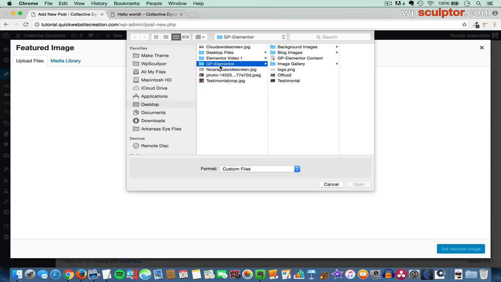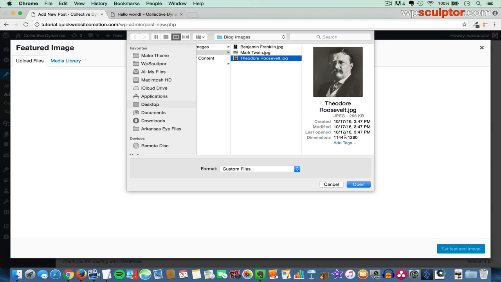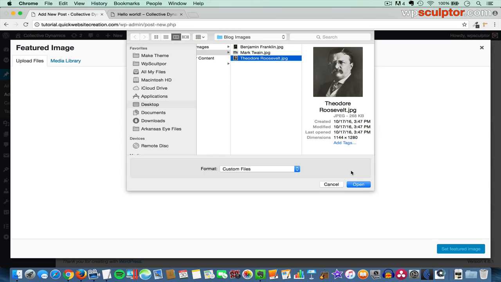And I'm going to find these files on my computer in this folder. I've got them here in this blog images folder. And these images I actually got from another resource called pixabay.com, and it's very much like unsplash.com. You can use any of the images on their site for free, and you don't have to leave an attribution or get permission. So it's another great resource for you. And then I'm just going to open them.